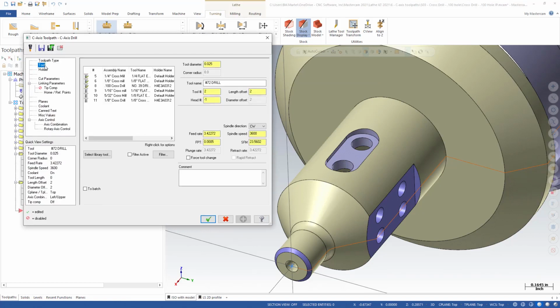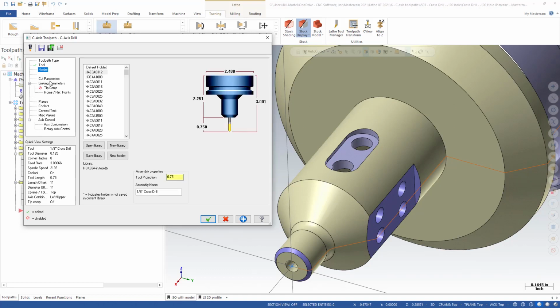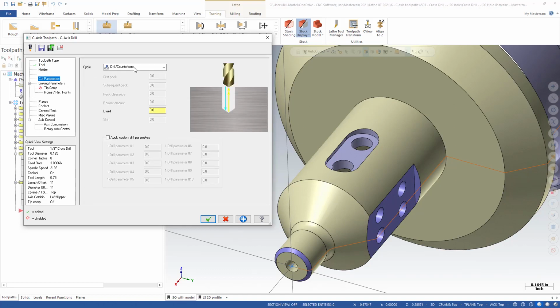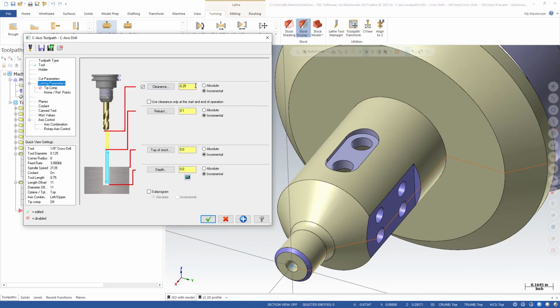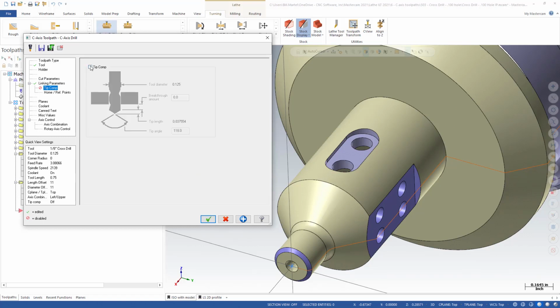For a tool, I'll use the 1/8 cross drill, and I'll put a comment in. Left spindle cross drill 1/8 hole in slot. Again, we can set our speeds and feeds here. Our holder will work fine. For cut parameters, we are going to do a drill counter bore again. For our linking parameters, we'll do the same. We'll say 0.1, 0.1, and for depth, again, we'll go 0.1. So for tip comp, we'll break through 50 thousandths again.